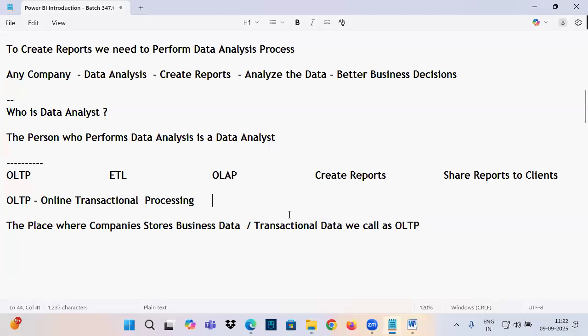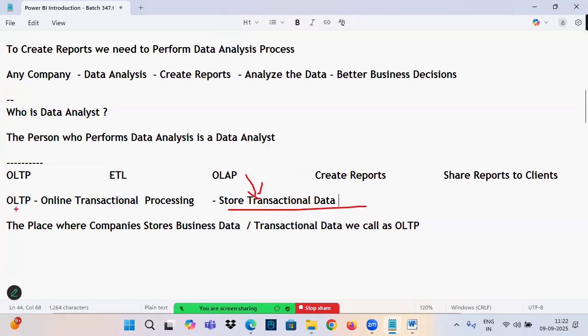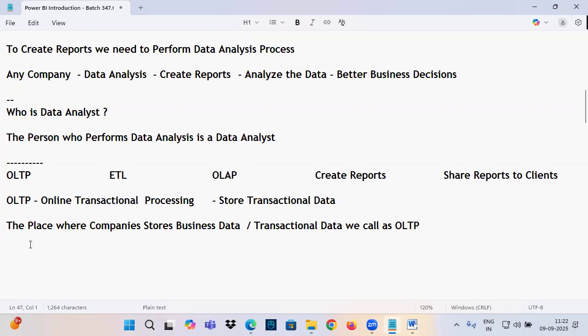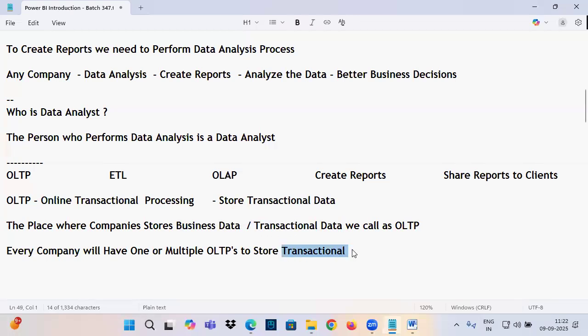So online transactional processing stores transactional data. The place where we store transactional data, we call OLTP. Every company will have one or multiple OLTPs to store transactional data or business data. Whatever companies are currently running will have either one or multiple OLTPs to store business data or transactional data.